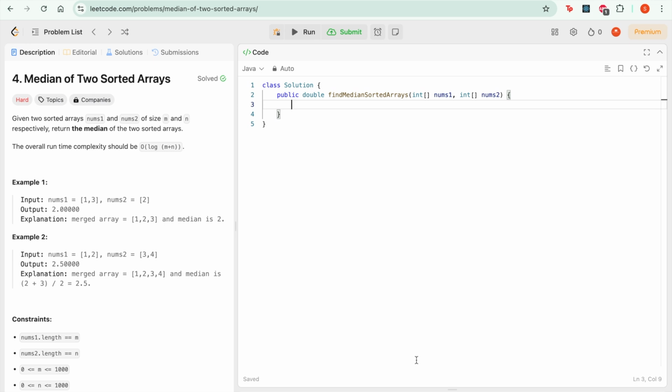Today we are going to be doing the median of two sorted arrays. So this is actually a hard question. It's a LeetCode hard. It says, given two sorted arrays nums1 and nums2 of size m and n respectively, return the median of the two sorted arrays. The overall runtime complexity should be O of log(m plus n).